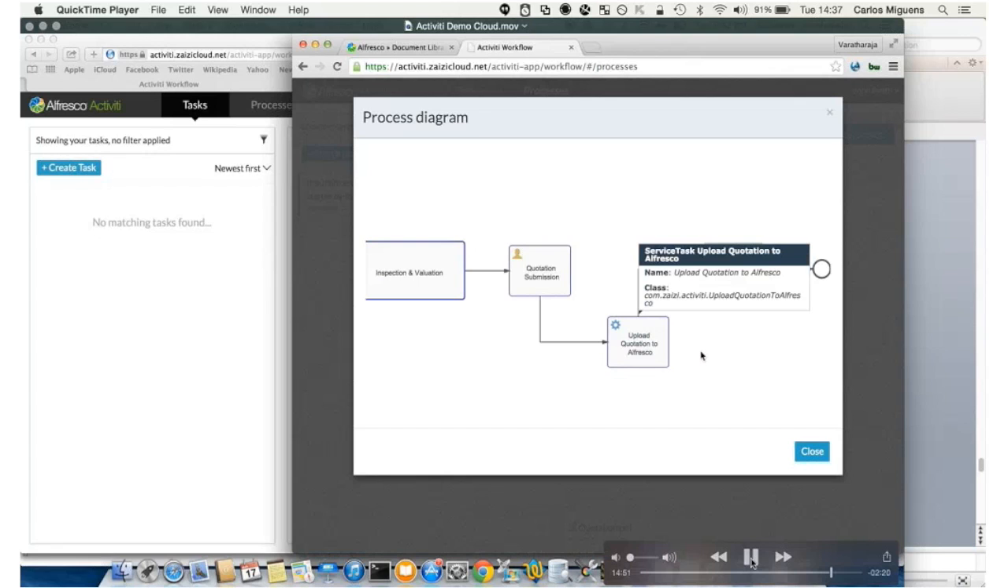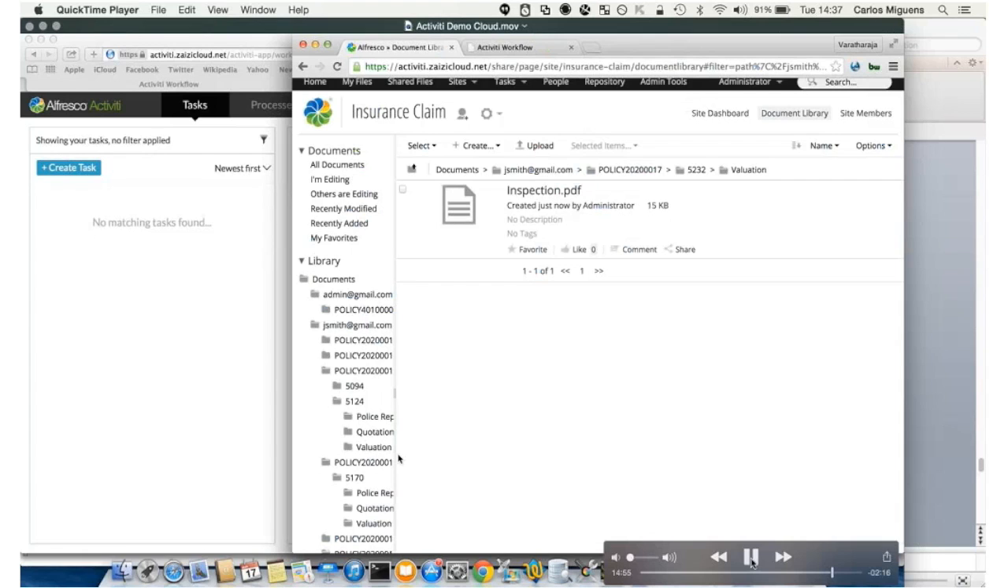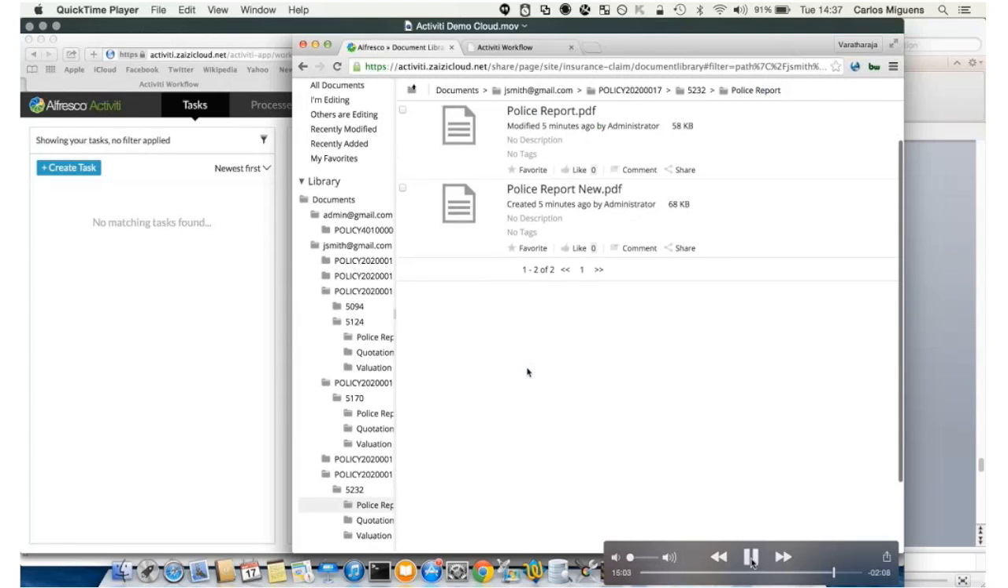Okay, so we've gone pretty much through the whole process now. We've now got two police reports, the original one, which was wrong, and the new one. We've got our quotation, and we've got our valuation inspection report. So we've got all the components stored inside Alfresco. And the final thing is to actually clear and issue a check.